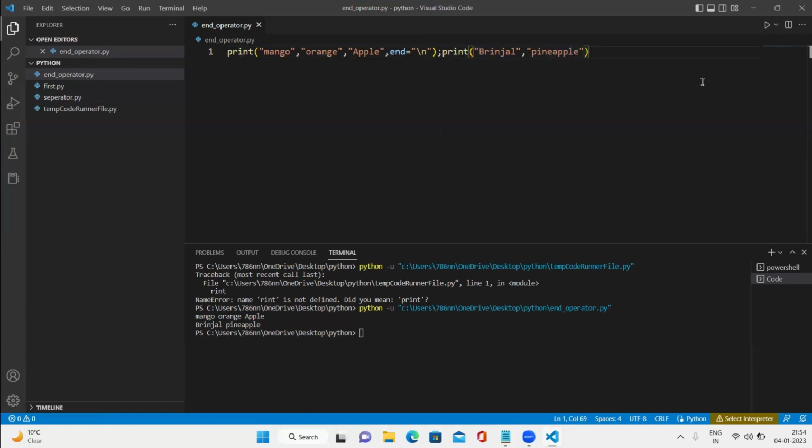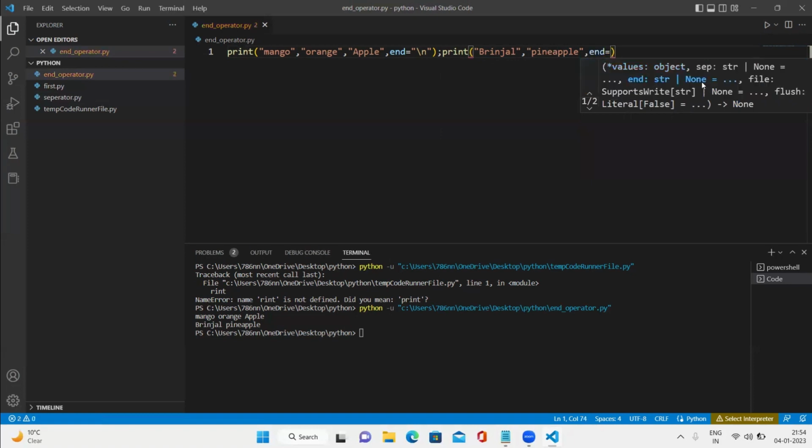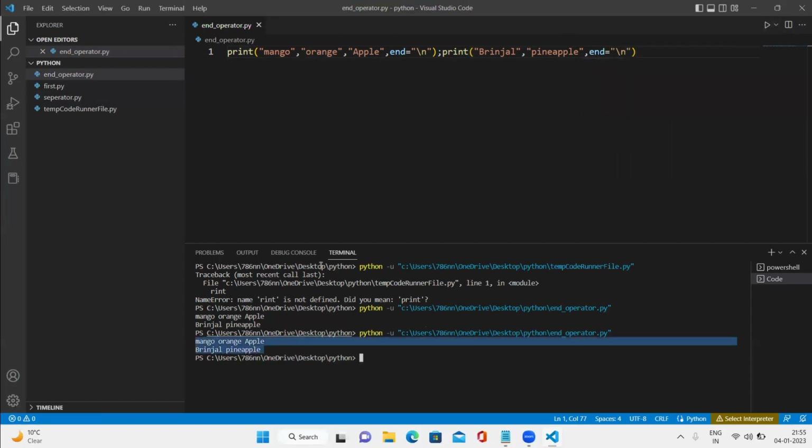So if I ask a simple question, is the end operator also available inside the second print function? Yes, of course, there is. And that value is also \n. So I'm just replacing it. Let me run it putting \n and see what happens. We will get the same output. Let me save it, Control S, and run. You will get the same output. There is no change. That means the end operator value is \n, which is set by default in Python.